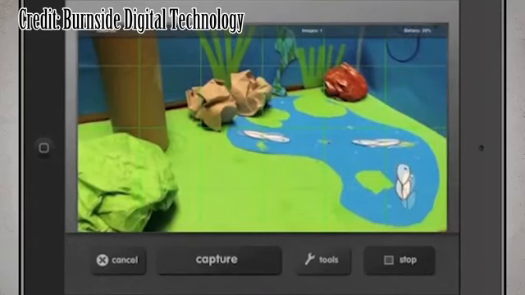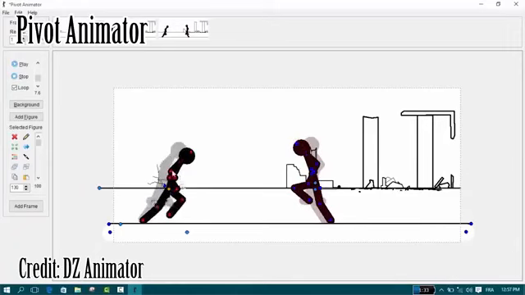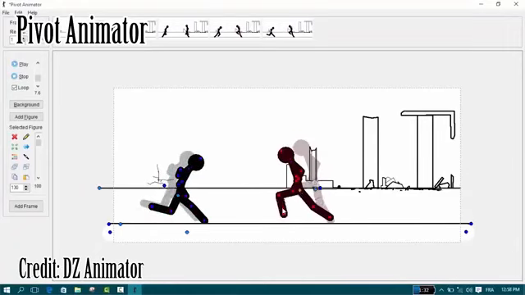Next we have Pivot Animator, which I didn't think to include on the list until I saw some of the animations people have made using Pivot and how advanced they are.